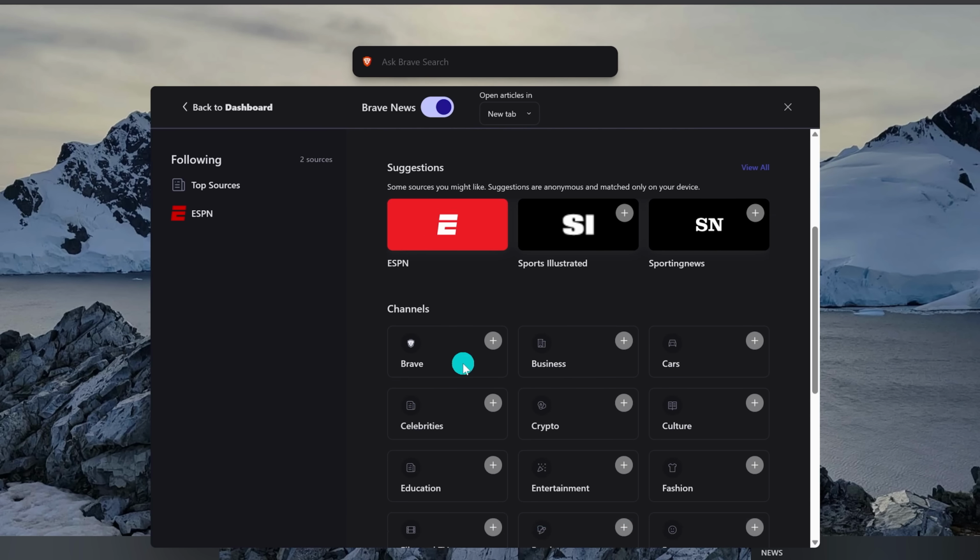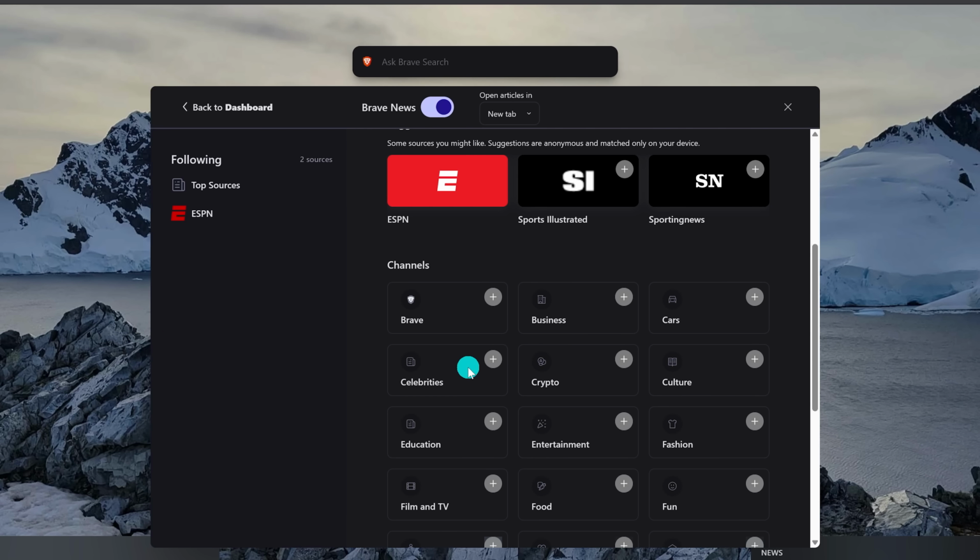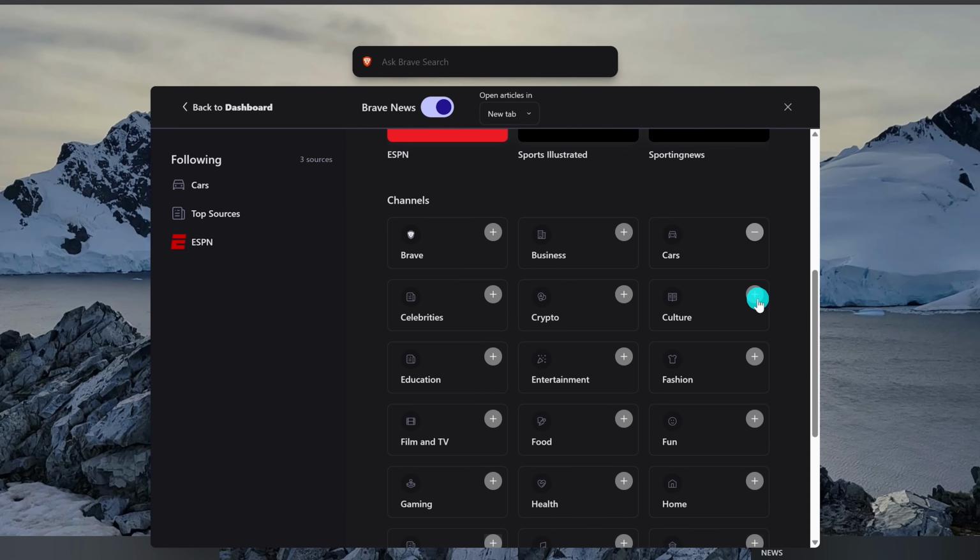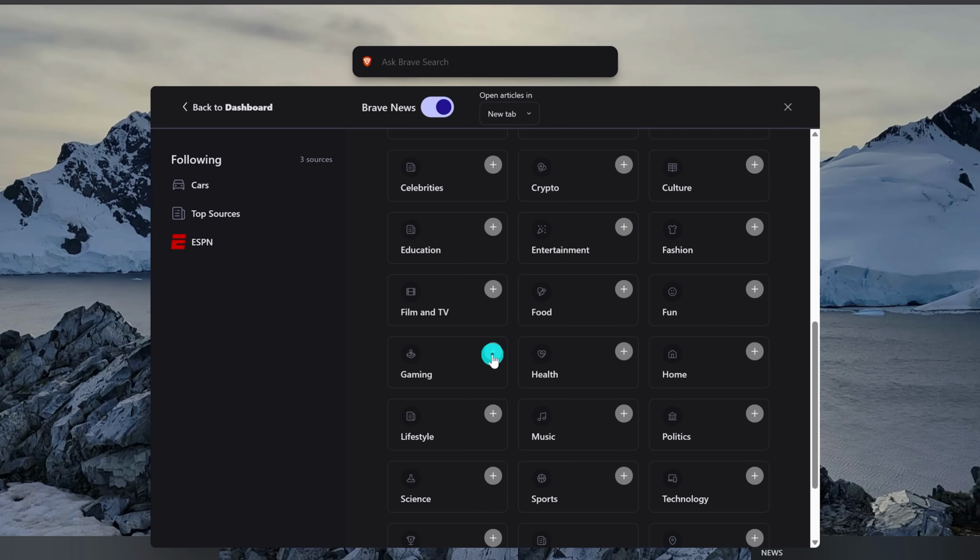Let's scroll down to Channels, which is where you can enable by topic by clicking on the plus. I'll go with Cars, gaming, and technology. And you'll notice those are listed here in the left pane as well. If you decide to unfollow, you would just select unfollow.